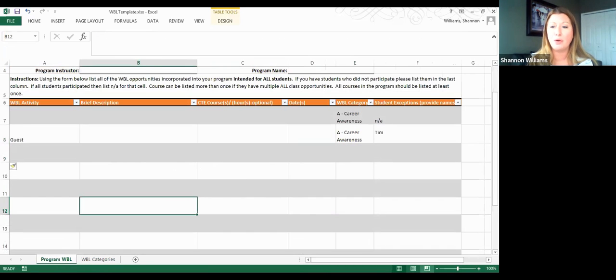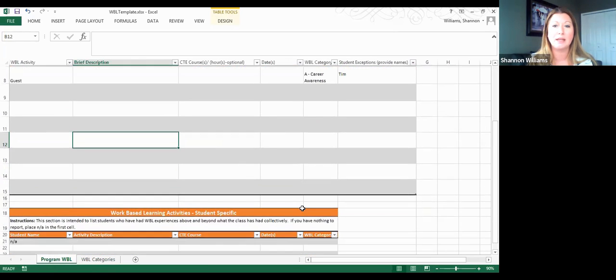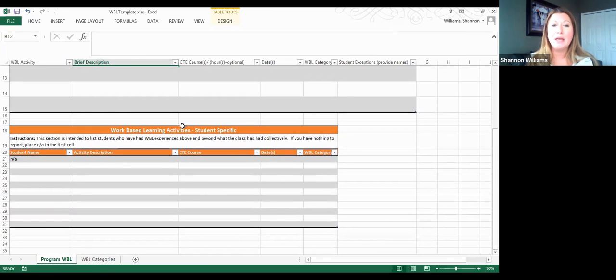Now, also worth noting, I'm going to zoom out just for a second, is down here at the bottom. Now, this portion is optional. This is if you have students who are doing those individual experiences that are beyond the whole class.